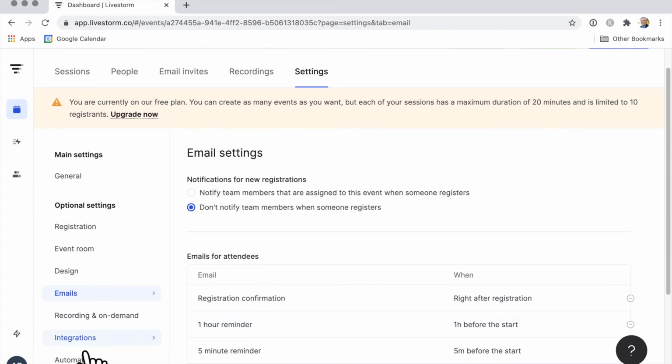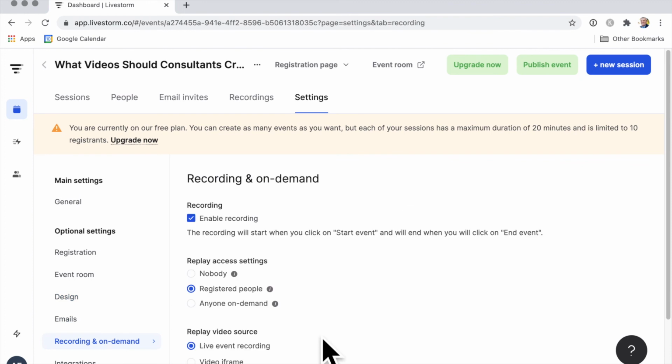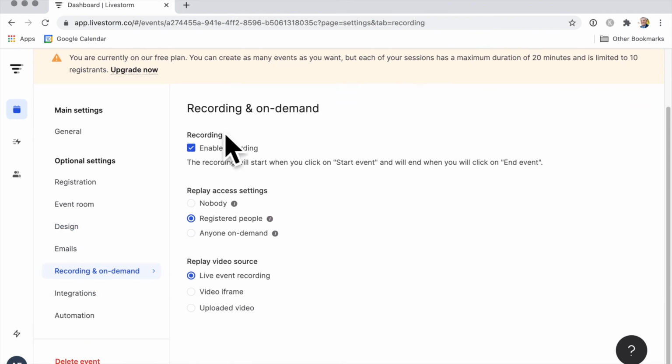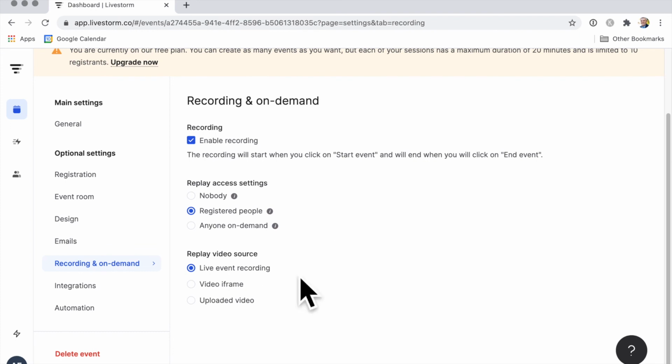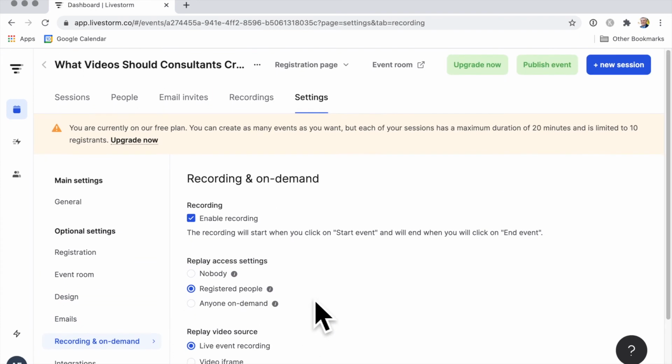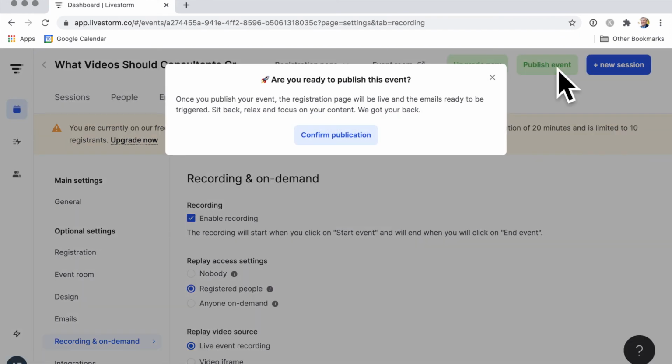Right, so we've got some recording happening for the event. Okay, enable recording. Only people who register can access that recording. And we're going to get the recording from the live event itself. And so now the next thing is we actually want to go live with the event. So we go publish the event.